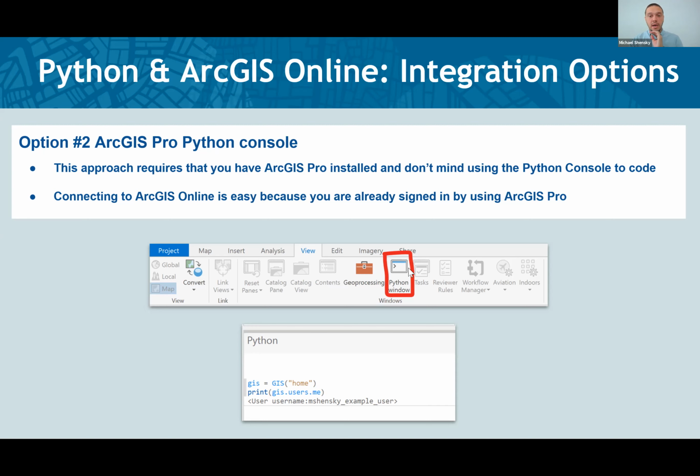Once you are logged in, you can click on View in the top toolbar and then click on the Python window button, and that will open a Python console at the very bottom of your ArcGIS Pro application window. In there, we would type the same lines of code we just saw in the previous example within the ArcGIS Online notebook. So you would type in gis equals GIS home. You'll notice there is no import statement required here, because when you're working within ArcGIS Pro, all of those modules are already available to you. The second GIS does have to be capitalized: GIS, open parentheses, home in quotation marks, close parentheses.